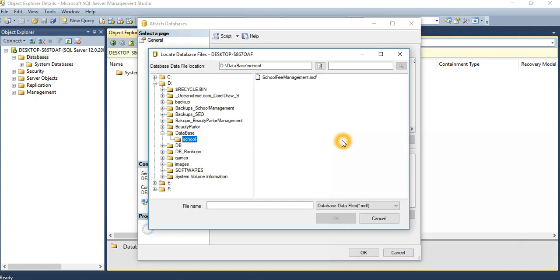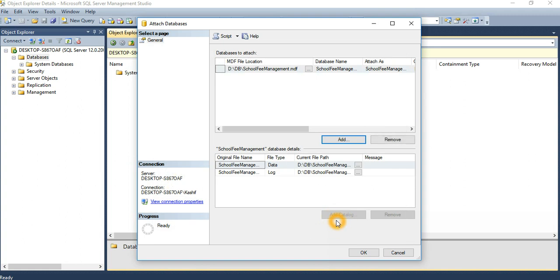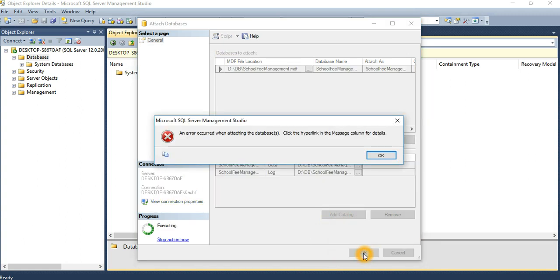Click on add and then select. We have saved our DB files in D. Here is D and select school fee management dot MDF and click OK and then OK. You see this error came. An error occurred when attaching the database.